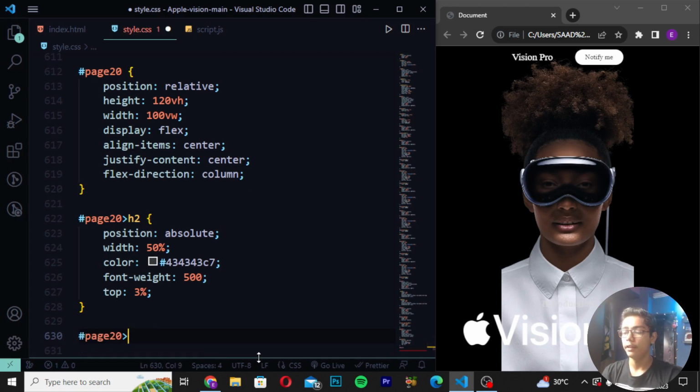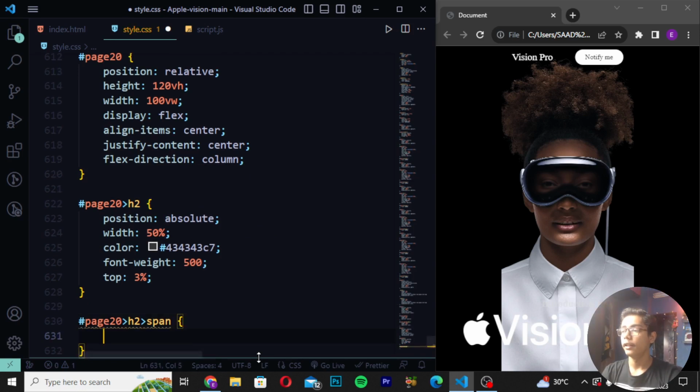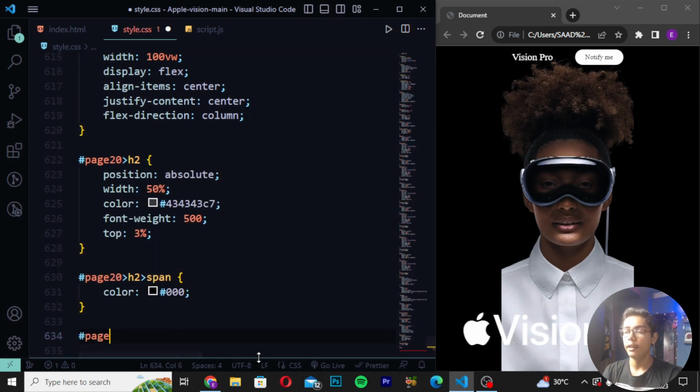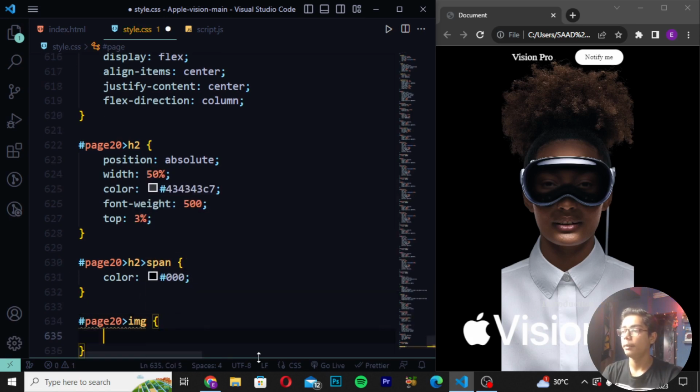Then when you just done that, move down, and then you have to now write here page 20 and write here h2 span. Then write here color black. So here I will be writing the text color black. Write here page 20, and I will be writing image with that as well, which should be having the width 60.